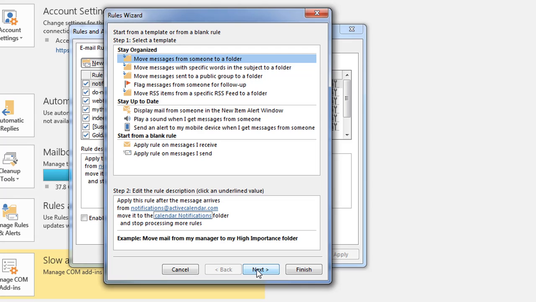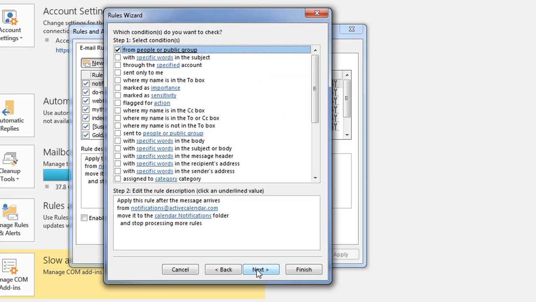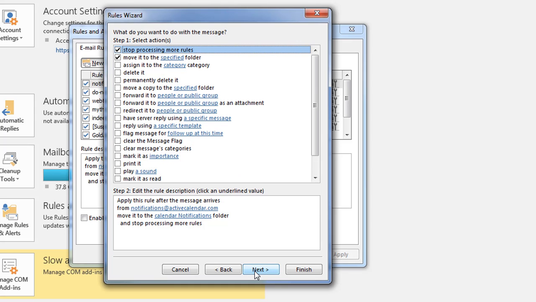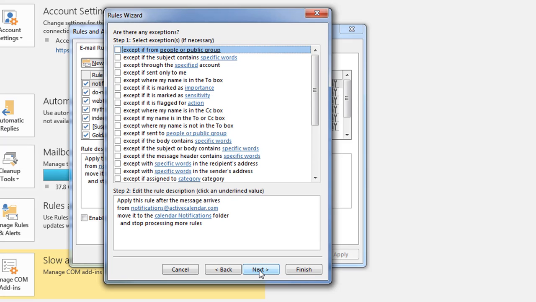Then we just go through the next steps. I'll just take you through these. We won't actually change anything here, but you have options to add more conditions to your rule if you would like. You can also do additional things to your message. If you want to flag it for follow-up, you can do that. You can add exceptions. As time goes by, if there's any way that you want to add more defined rules or parameters to this rule, you can certainly do that.